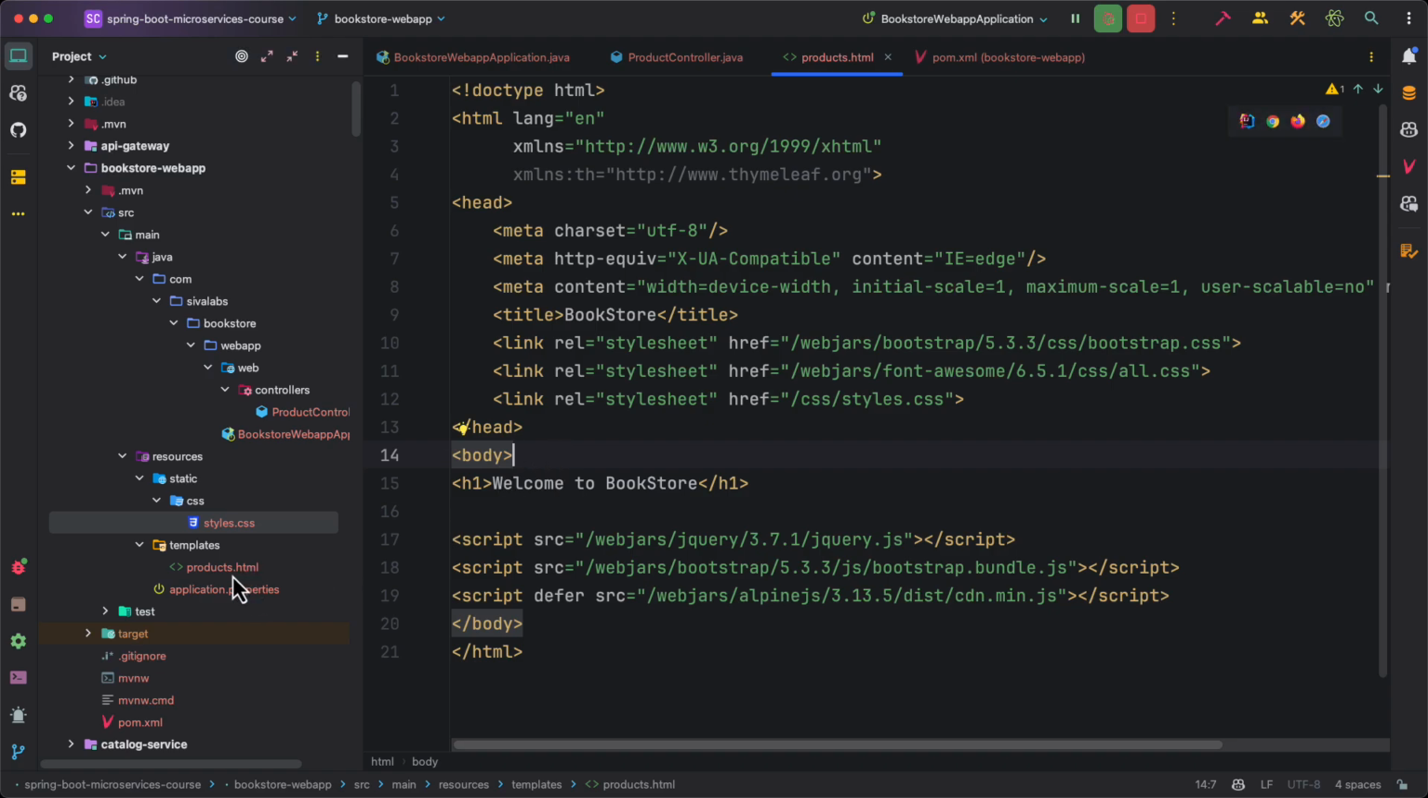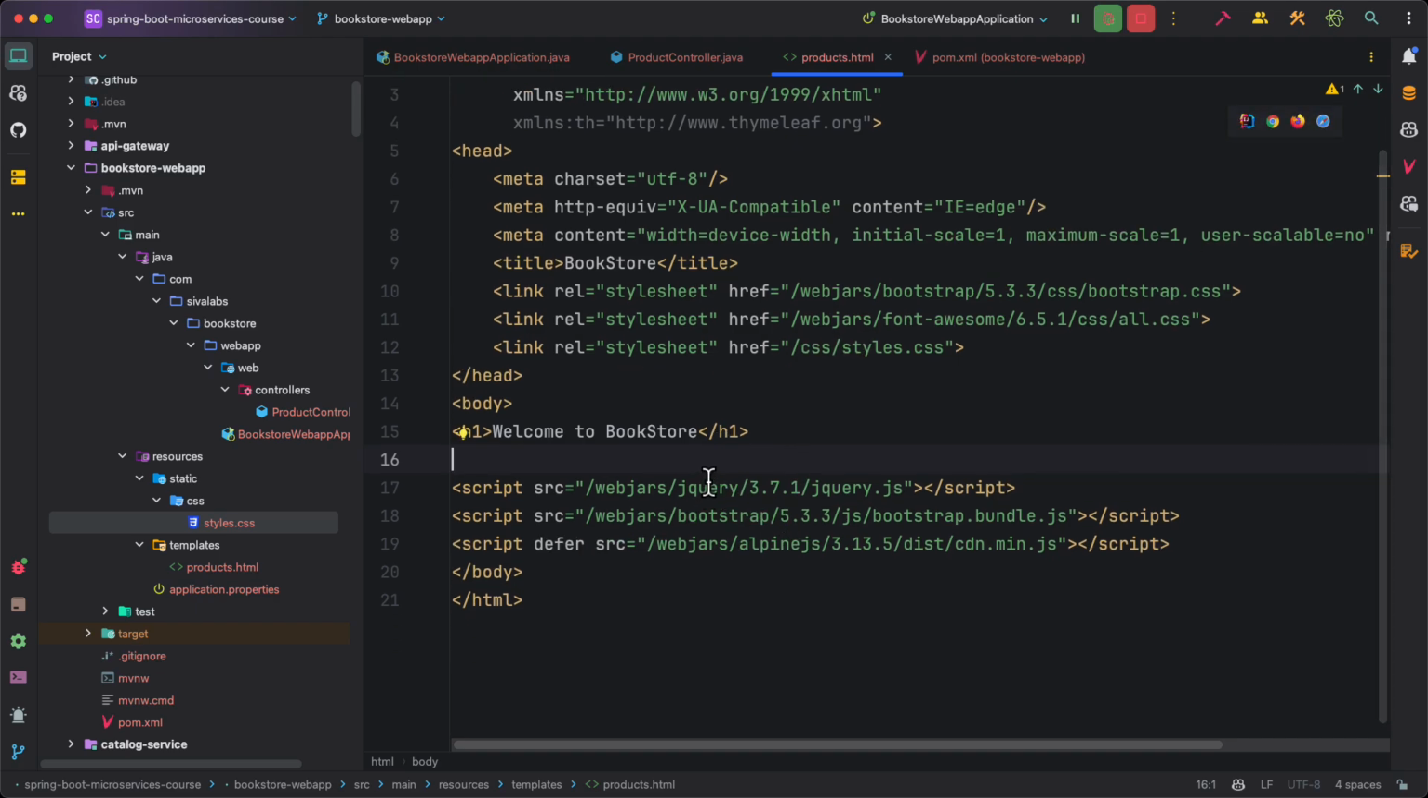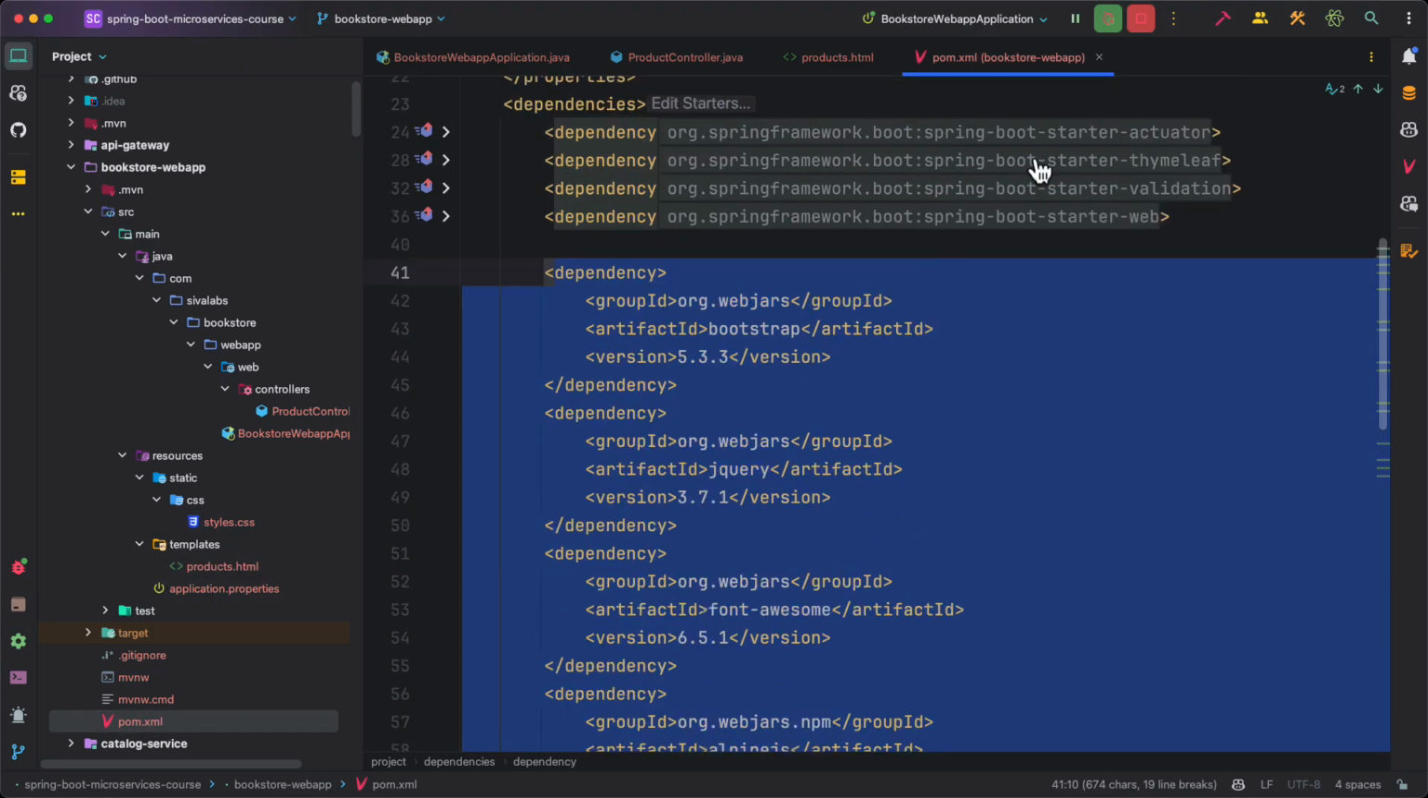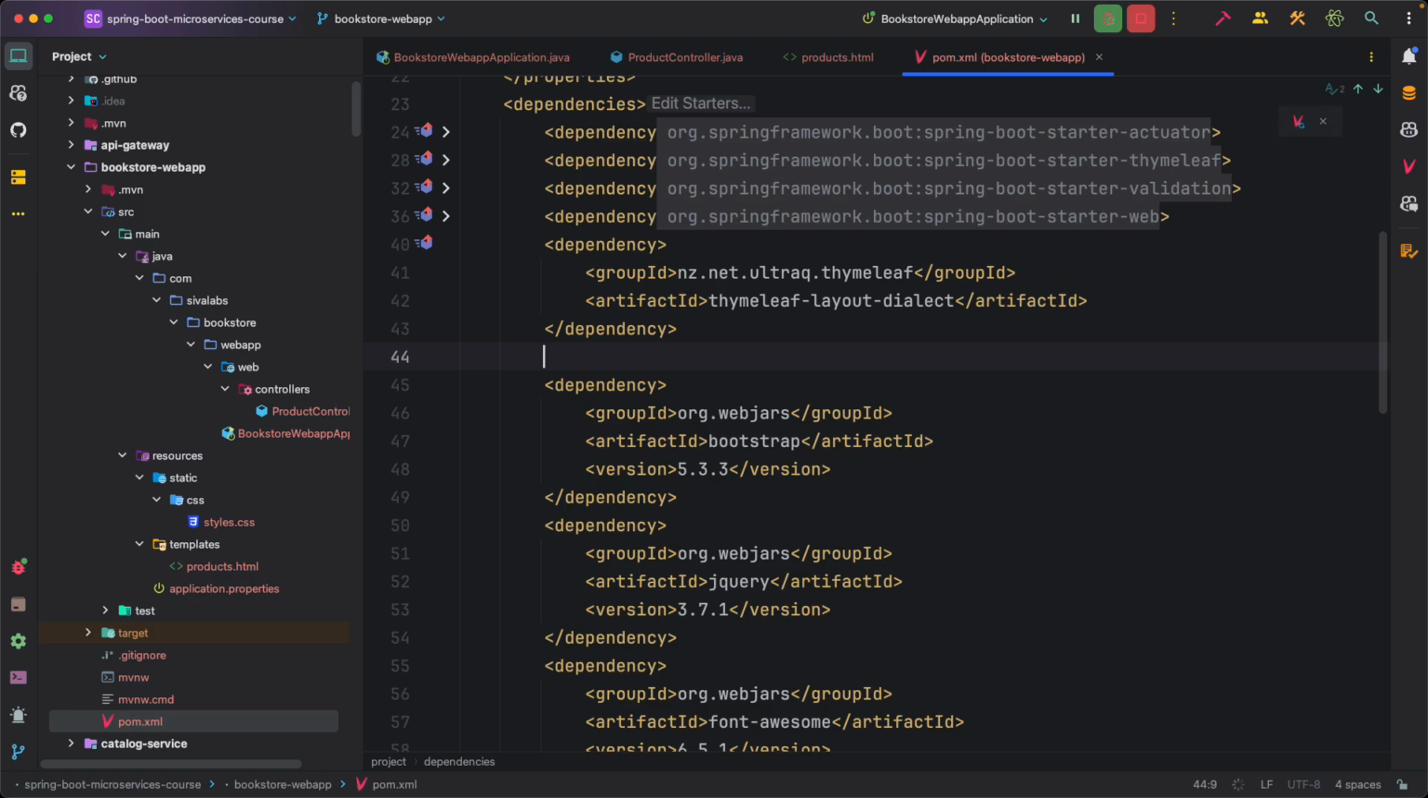But going forward we will have different pages, and we are going to have top nav bar, but we don't want to keep copy pasting the same nav bar or any other common elements for every page. So this is where we want to use some kind of a layout mechanism. So Thymeleaf supports a layout dialect which you can use and create the layout files and include that as a layout in other pages. So let us go ahead and add the dependency here, Thymeleaf layout dialect. So this is going to give us Thymeleaf layout support.